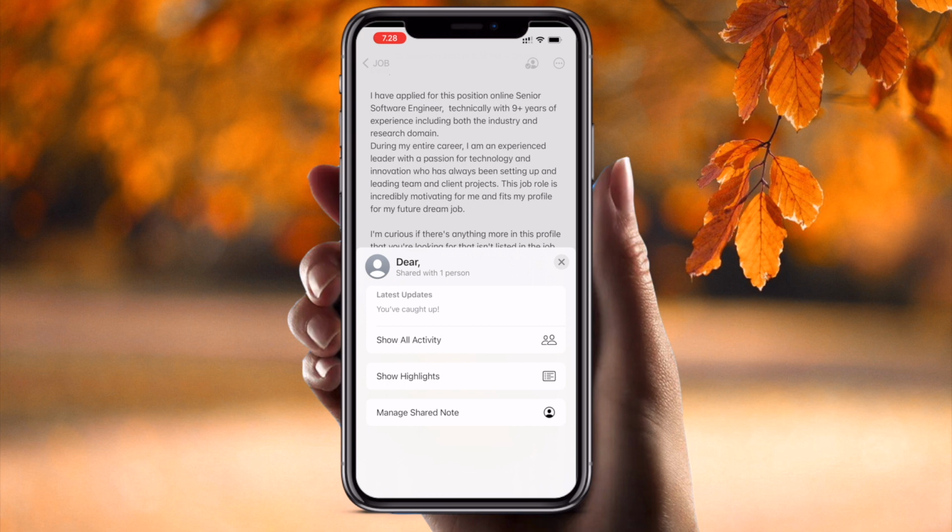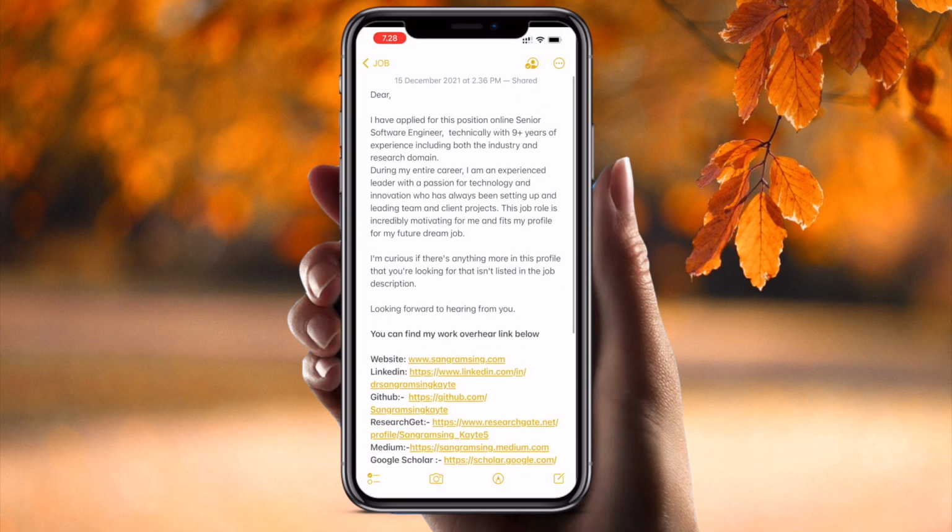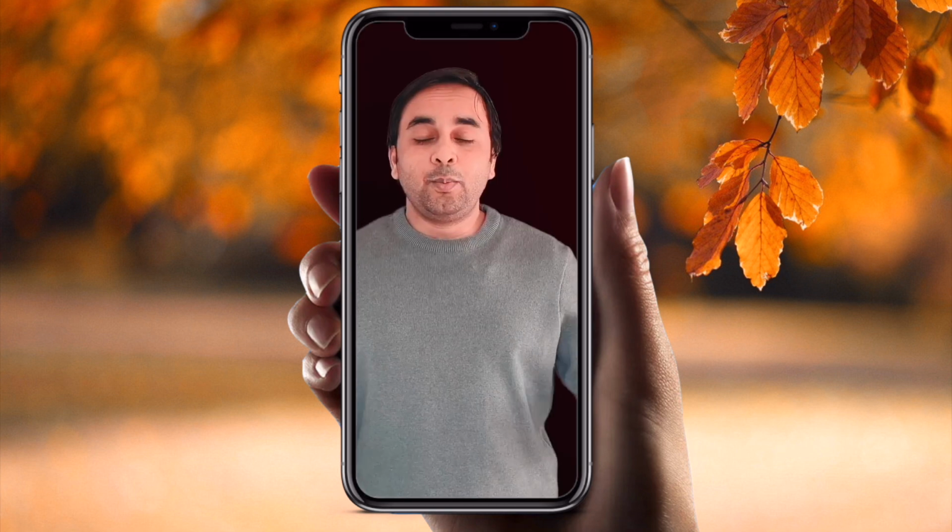I have already shared it. So using these tips and tricks, you can very easily share any kind of data available in your Notes application with a third person, your colleague or your family. Hope you like this video.